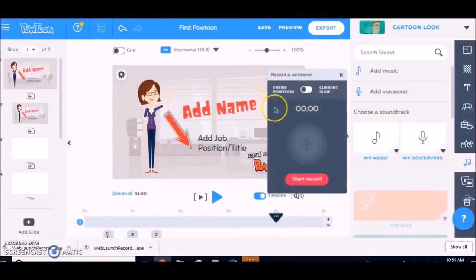So if I record my own, it's just important to be careful that you either are recording for the entire Powtoon or you're recording for the current slide. I like to record for the current slide just so I'm able to really make it personal to each slide and make sure that it matches the timing. So all I have to do is select that. I would hit start recording. It allows me to delete it, to save it. It's very simple to just add that quick recording.